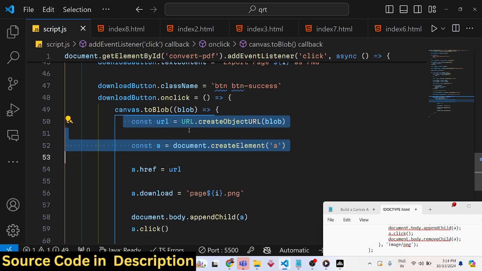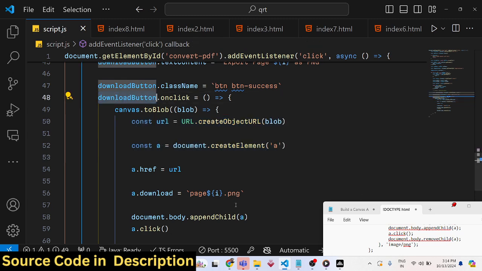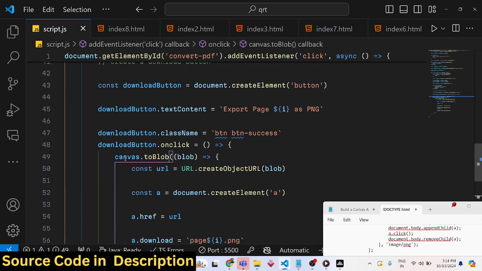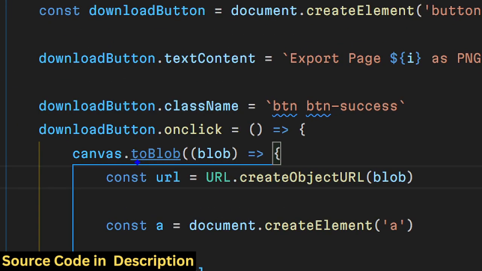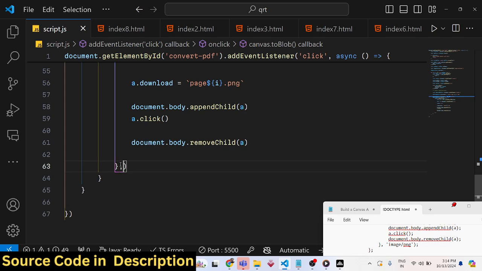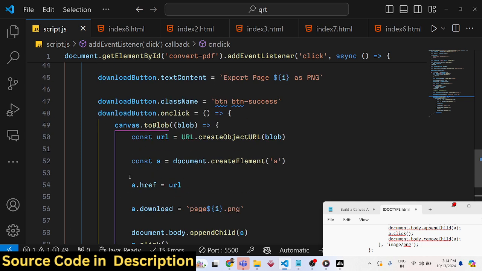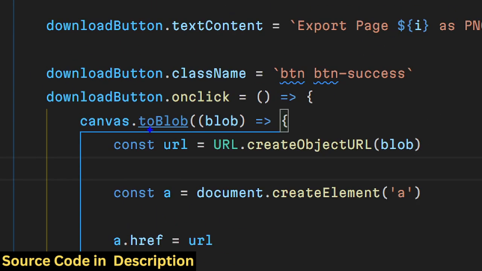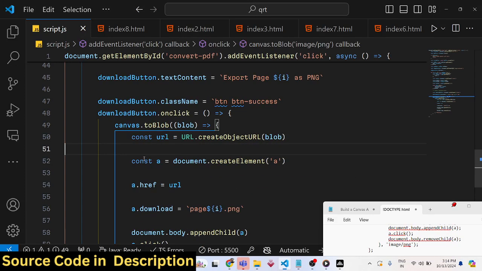So these are all the steps. If you see right here, in this canvas toBlob function, it takes two arguments. First is the callback function, and the second argument is the MIME type, so which image type you want. If you want a PNG image, you will write image/png, or if you want a JPG image, you will write image/jpg. I want a PNG image, so I will simply write the MIME type as the second argument to this function. These are the two main functions that we are using for this application, which are toBlob and createObjectURL.